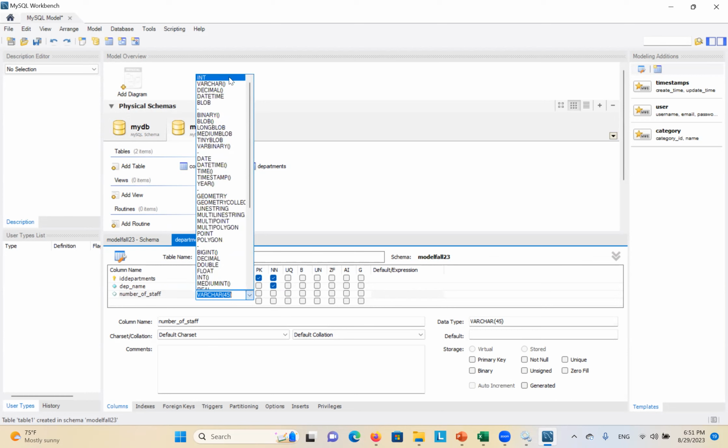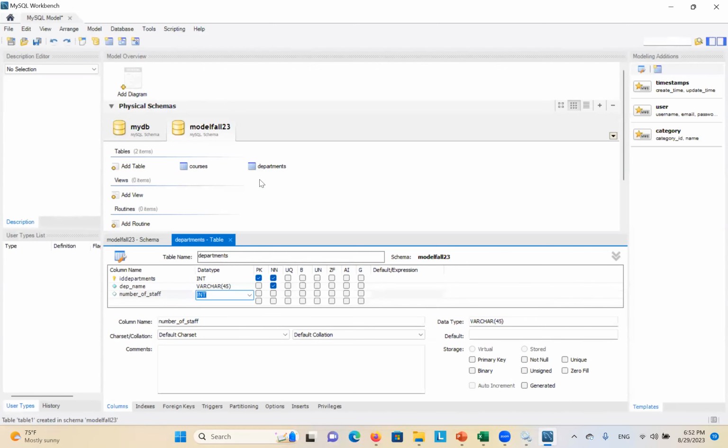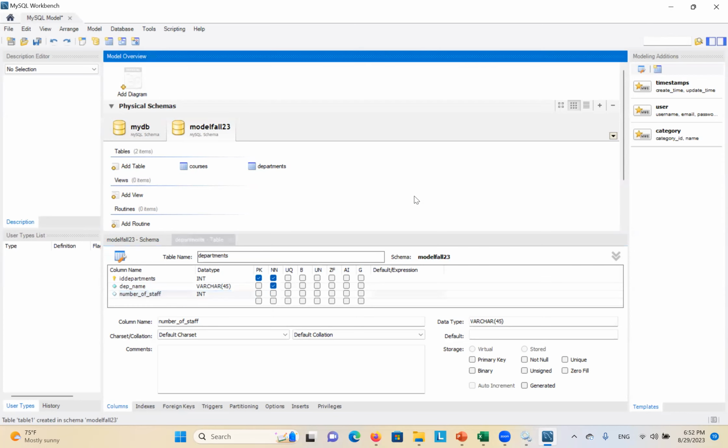Int, right? Because you cannot have a decimal point of a staff. You cannot have 1 staff and a half, right? We can have only int, right? So we make an int, right? And then not null. Okay, if you want, you can make it null. So there we have two tables, and there you see.